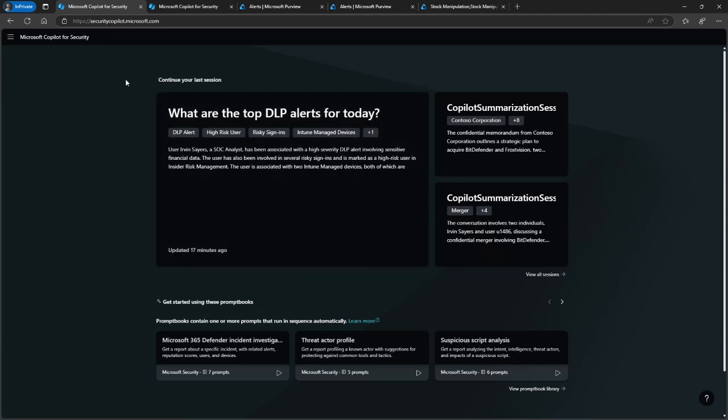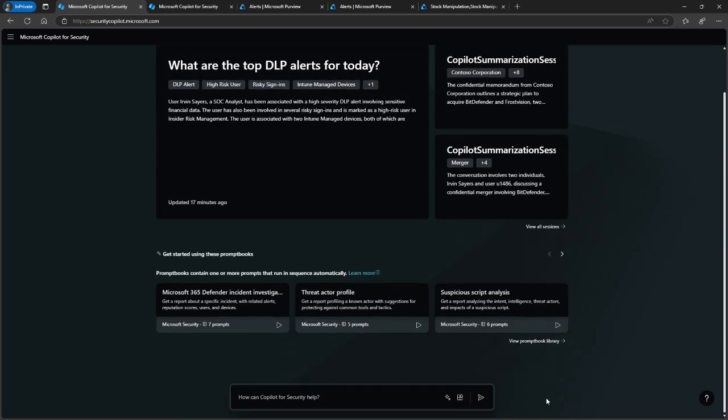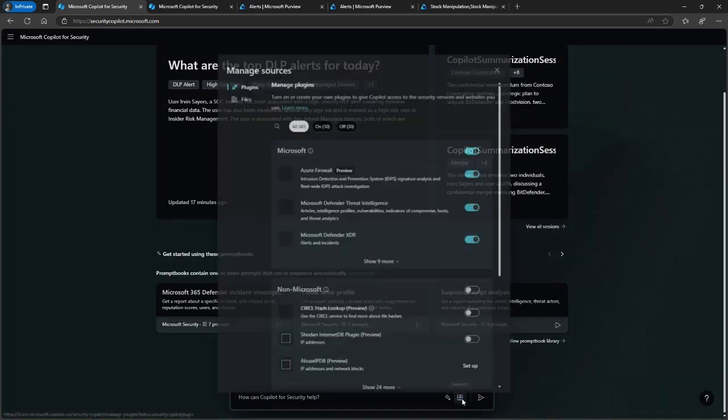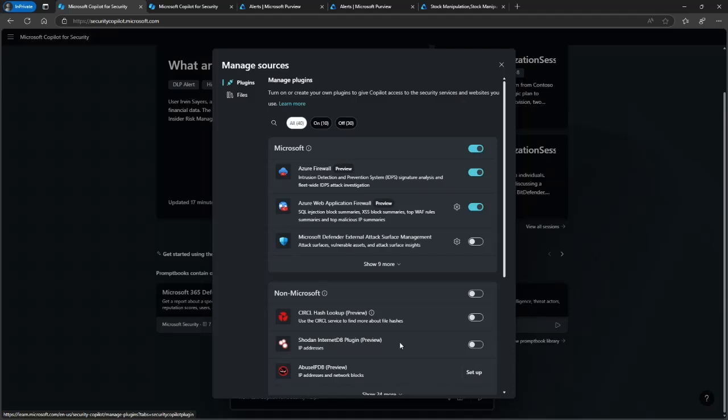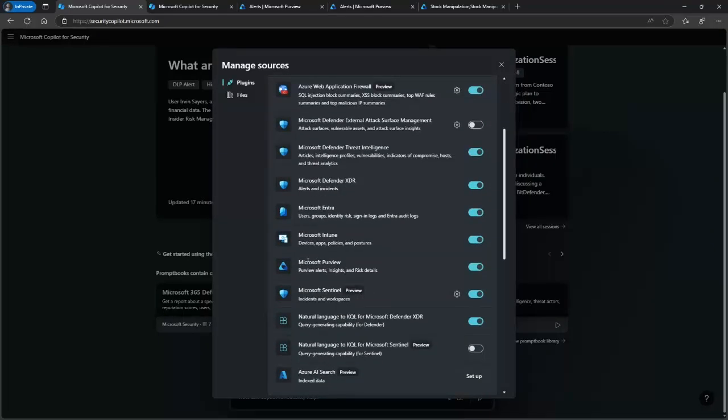This is securitycopilot.microsoft.com. When you go here, this is your landing page. A few things that I'll point out: we do have sources, and one of these sources is the Microsoft Purview plugin. This needs to be enabled in order for your users to look at the Microsoft Purview skills that are available, right? Skills are the ability to ask questions. As you can see, we've got several different plugins available: Entra, Intune, Sentinel, just to name a few. But today we're going to be focusing on the Microsoft Purview one.